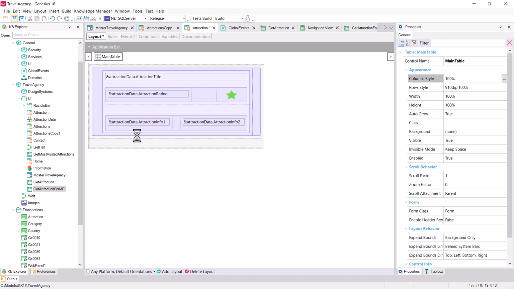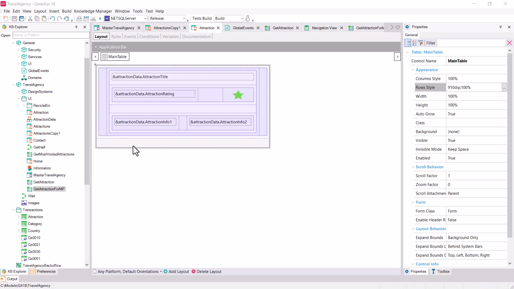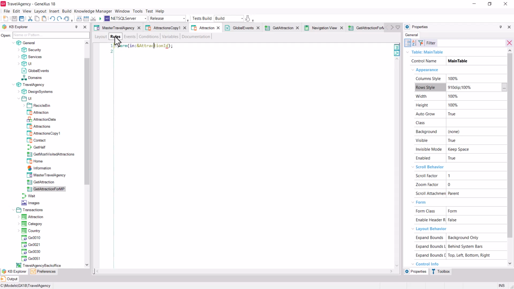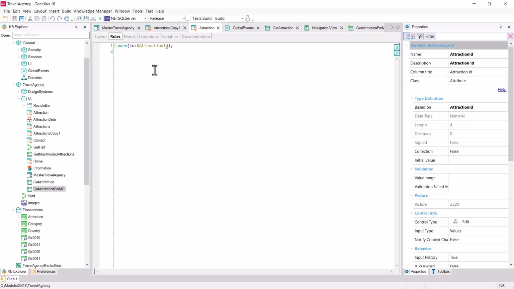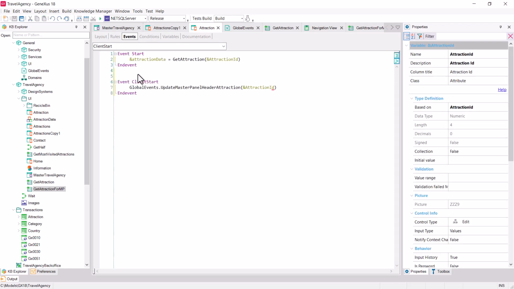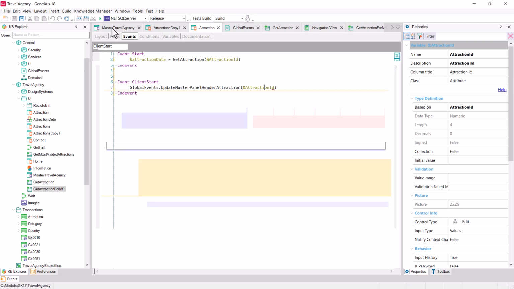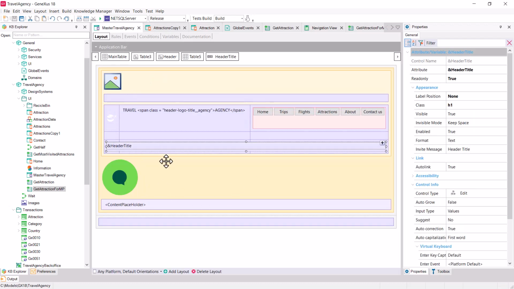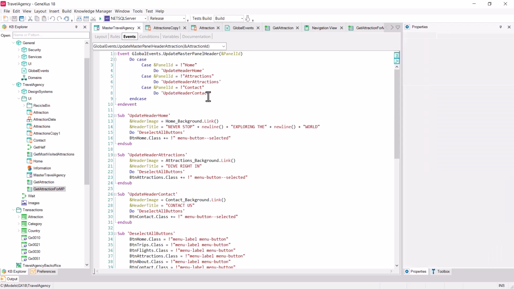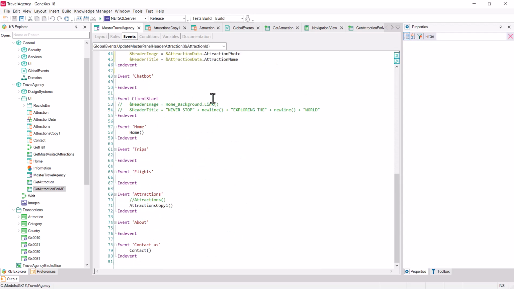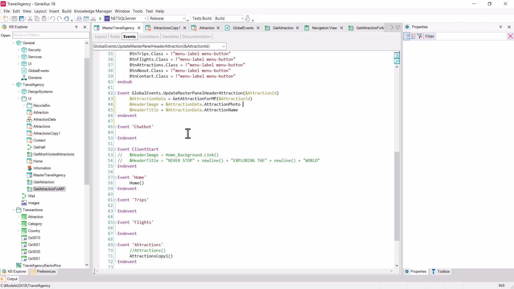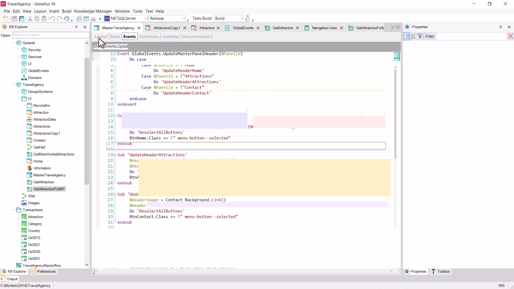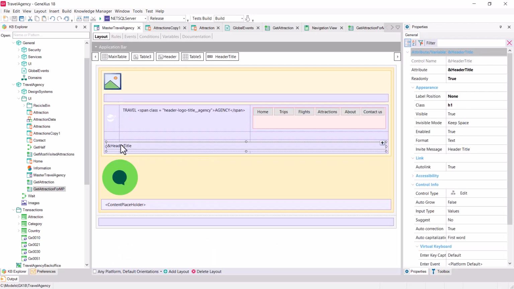In short, let's review everything. When the attraction panel is executed, it receives in this variable the ID of the attraction in question. The first thing it does, as we knew, is to execute the master panel and its client start system event, which in this case is empty. And it renders the master panel for the first time. At that moment, the header variables will be empty.